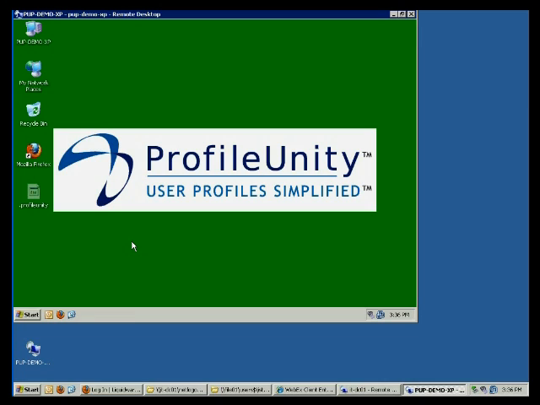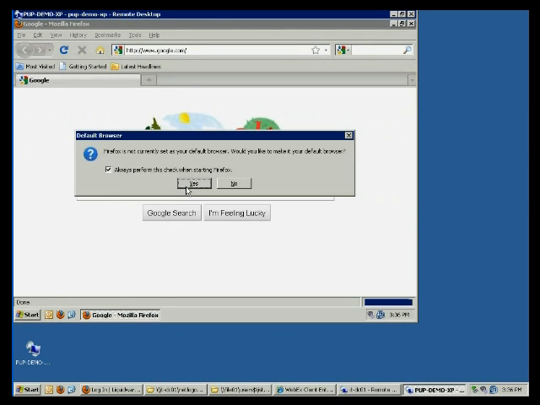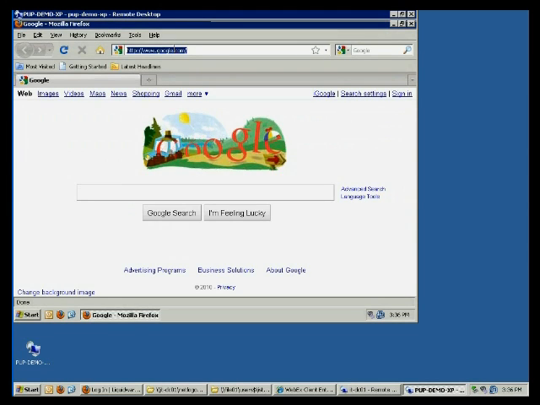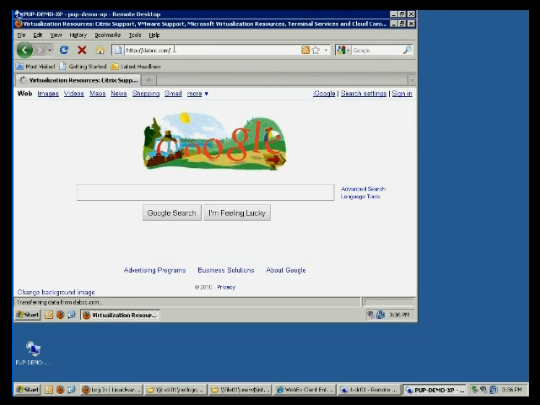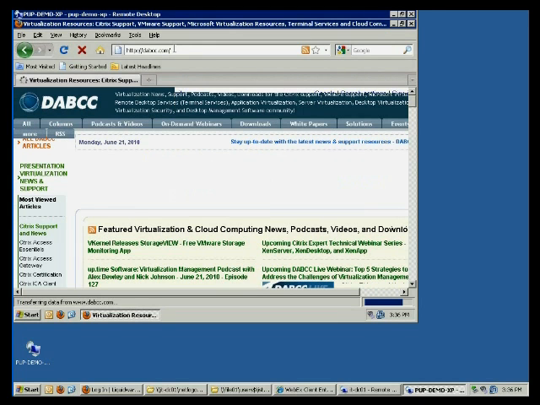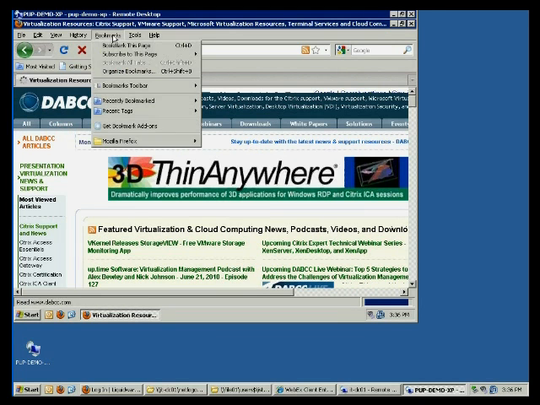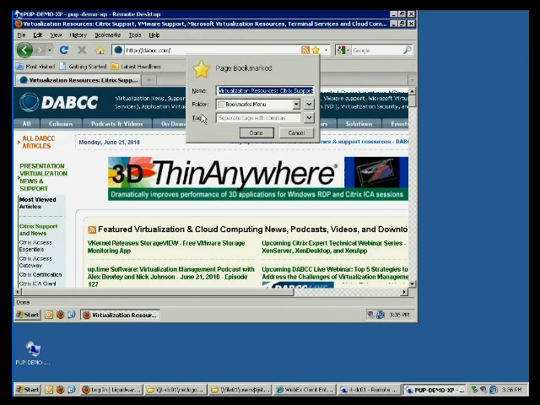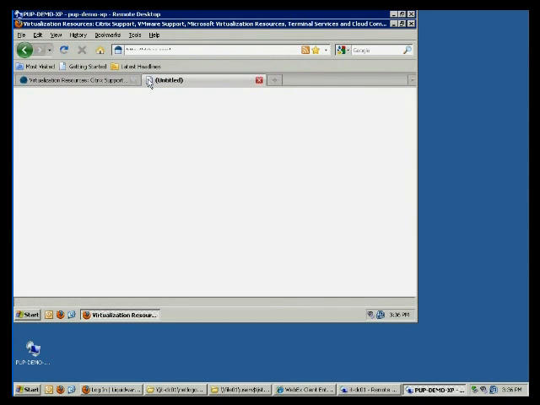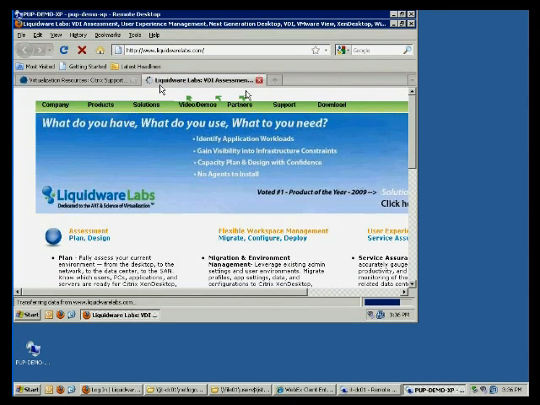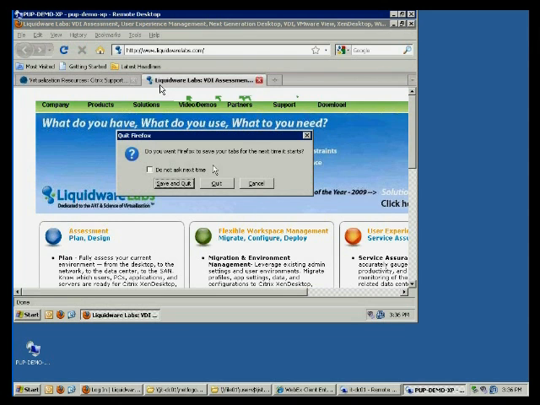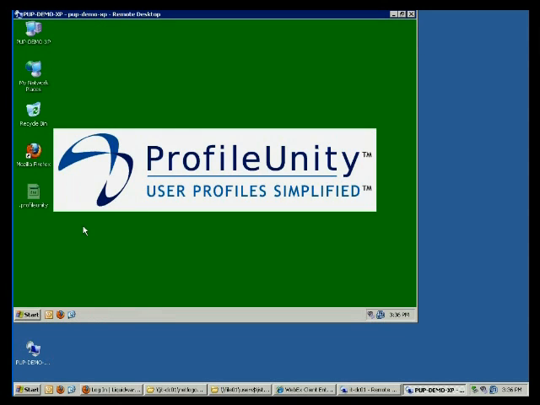Now we're also going to go ahead and open up Firefox. We'll give Doug his plug on this one, so we'll navigate to dabcc.com. And while we're here, we're going to go ahead and add a bookmark. We'll also open up a second tab, and we will visit our website. We'll leave these tabs up, and we'll just exit out of Firefox, tell it to save and quit.